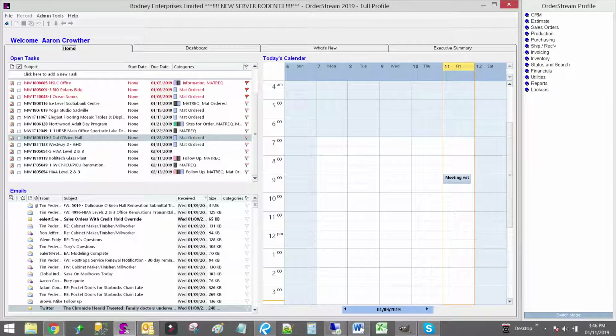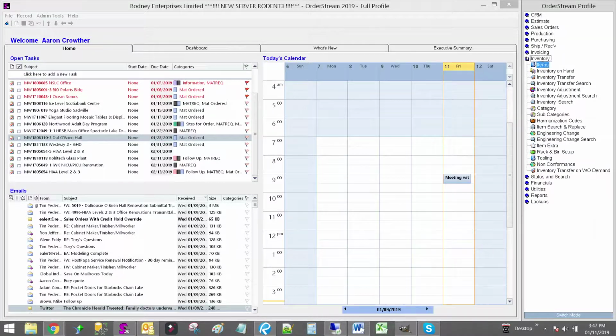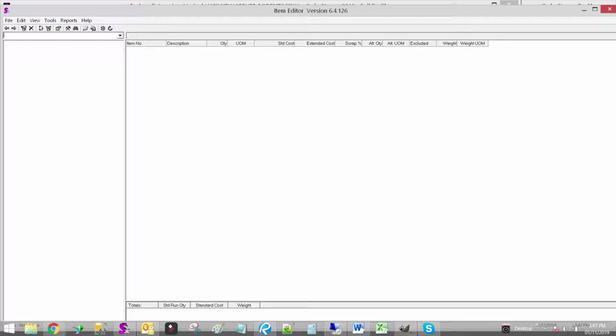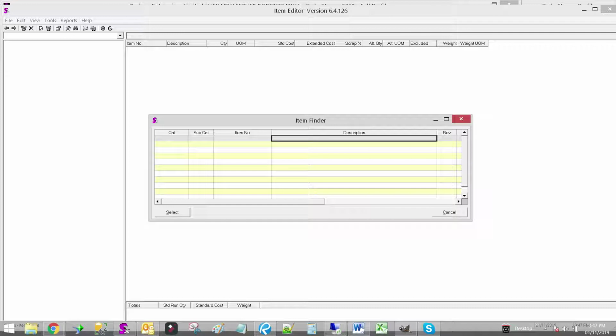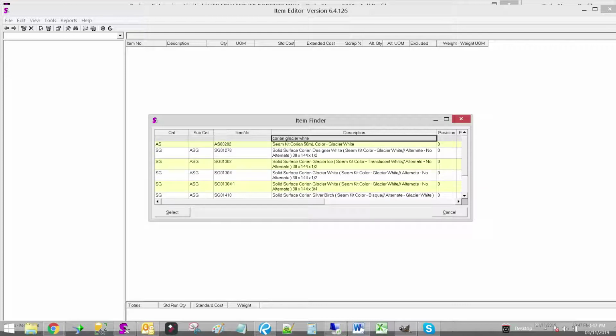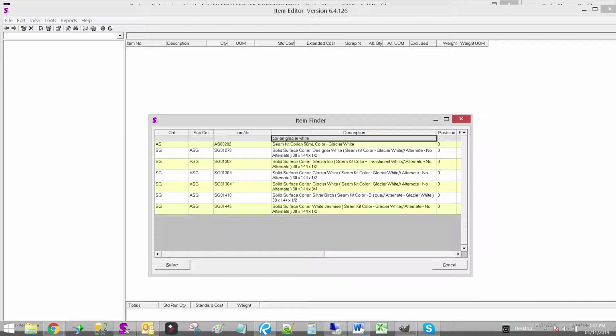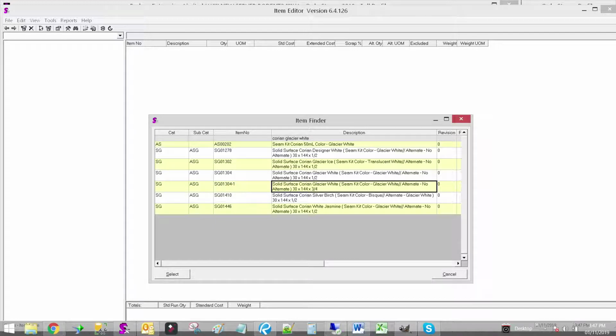Okay, and so the place you're going to start from is here, and you're going to go to inventory and then items. Under items, you're going to look up the item you're looking for. In this example, I'm going to use Corian Glacier White. You've got some options here. This is the one you're looking for, Corian Glacier White.